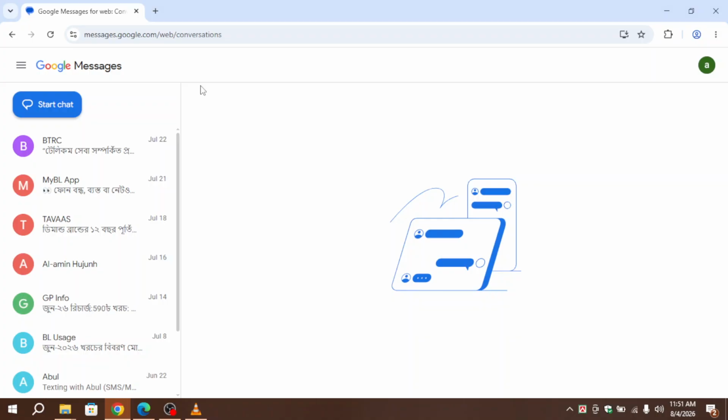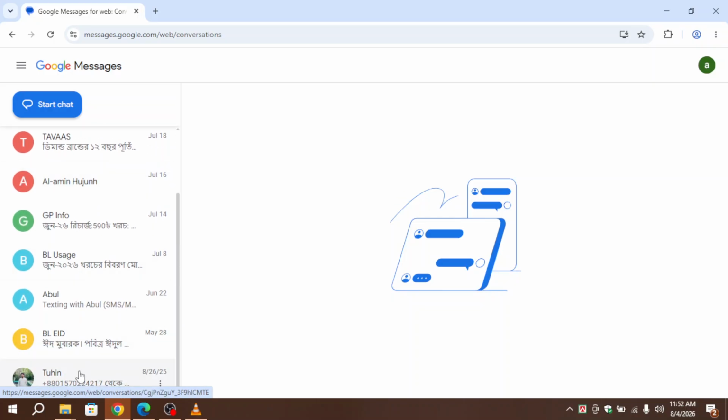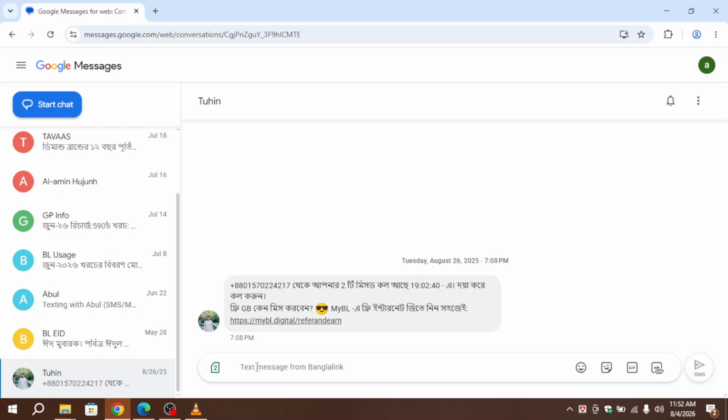Before sending photos, make sure your Android phone is paired with Google Messages for web. Once your devices are connected, your conversations will automatically sync to your browser. Next, open an existing conversation or click the New Chat button to start messaging someone new. Choose the contact you want to send the photo to before adding your attachment.